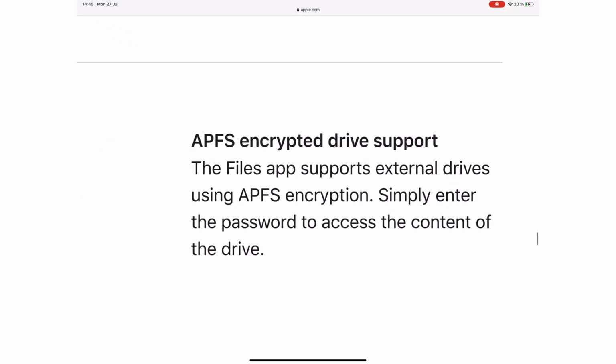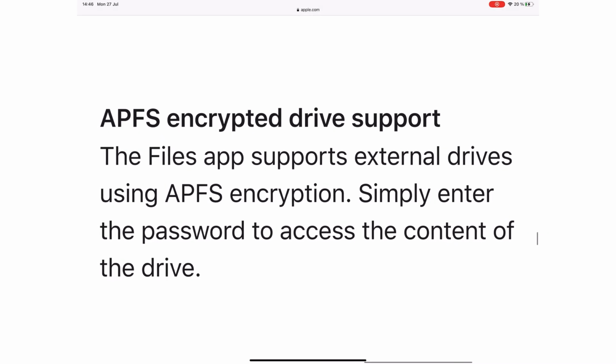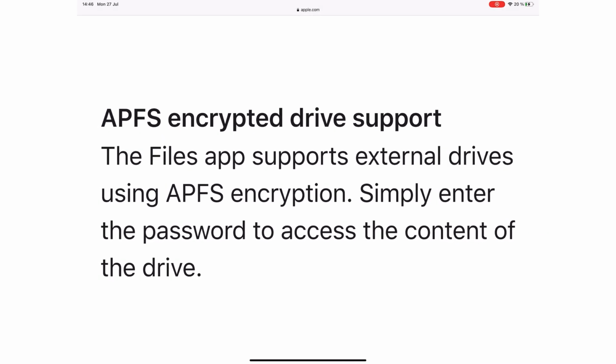The Files app in iPadOS 14 now supports external drives that use the Apple file system encryption. Our workflow hasn't had external drives in a very long time, so unfortunately, we really can't demonstrate this as we do not have any external drives in the studio.